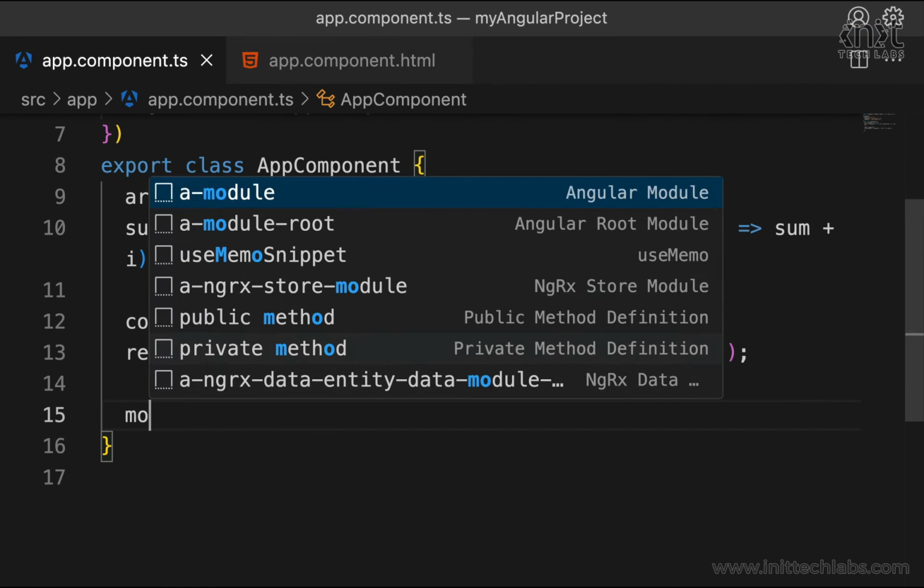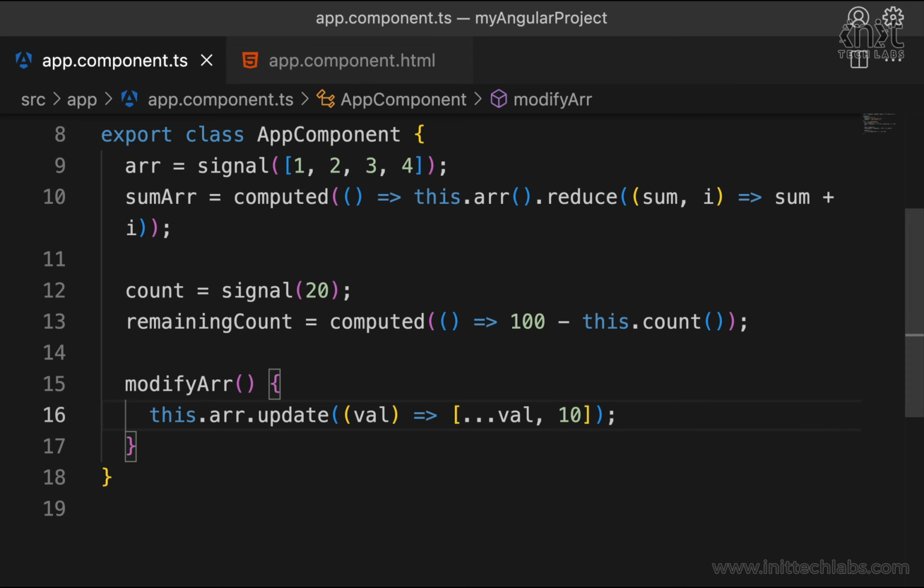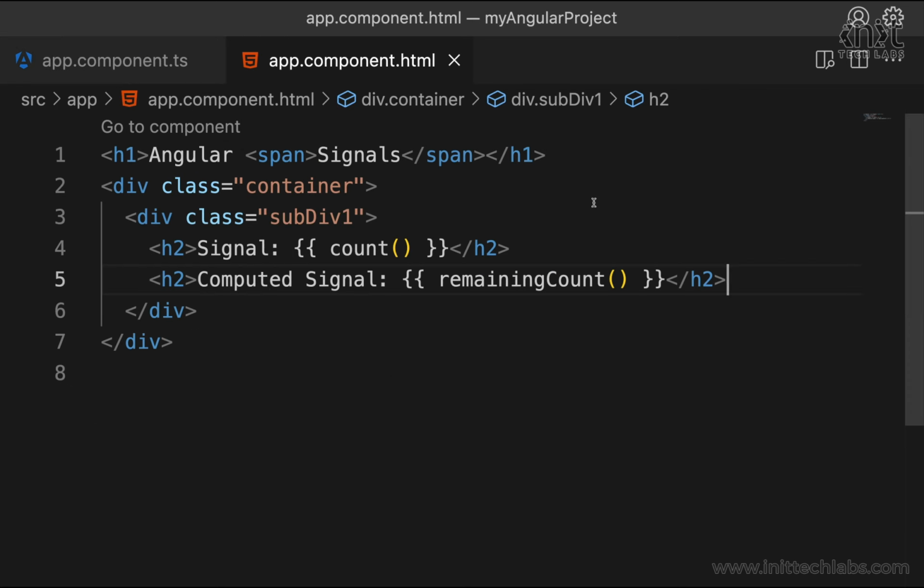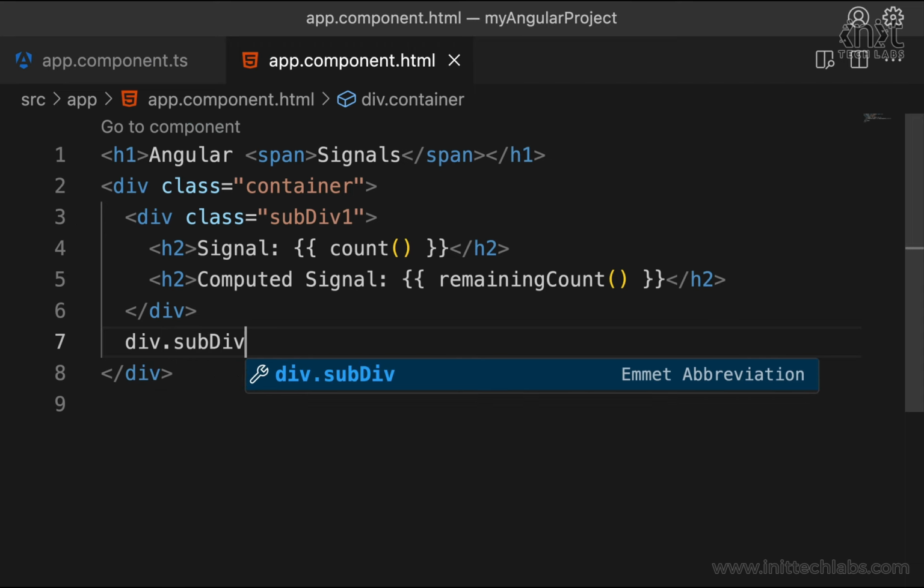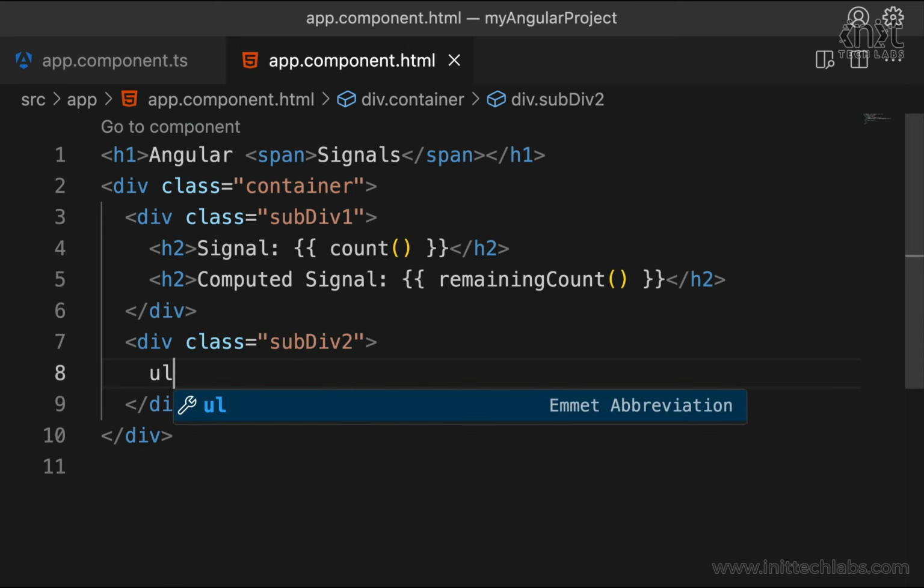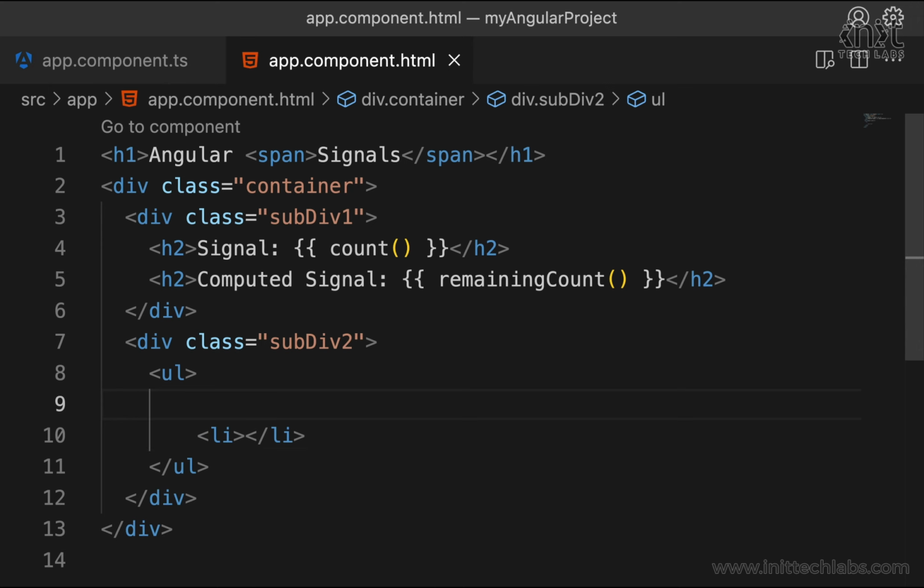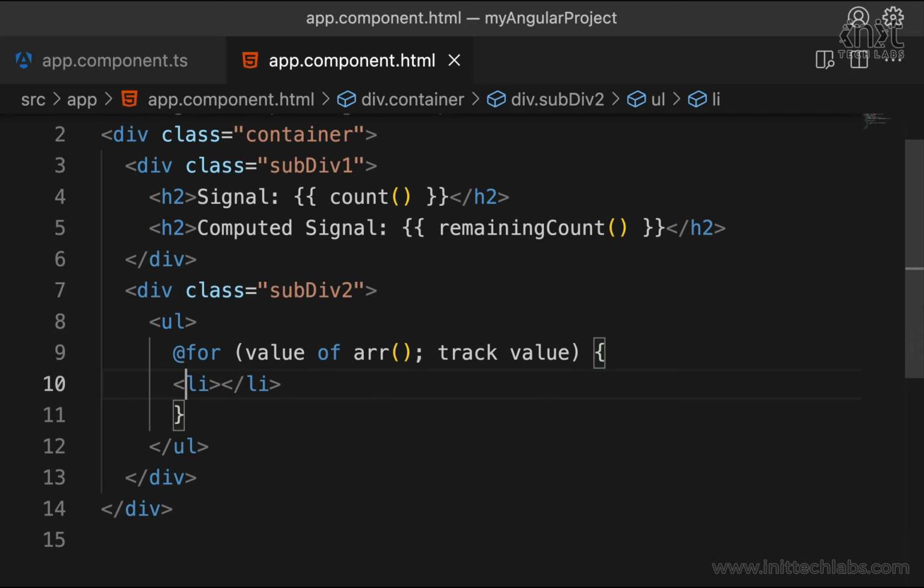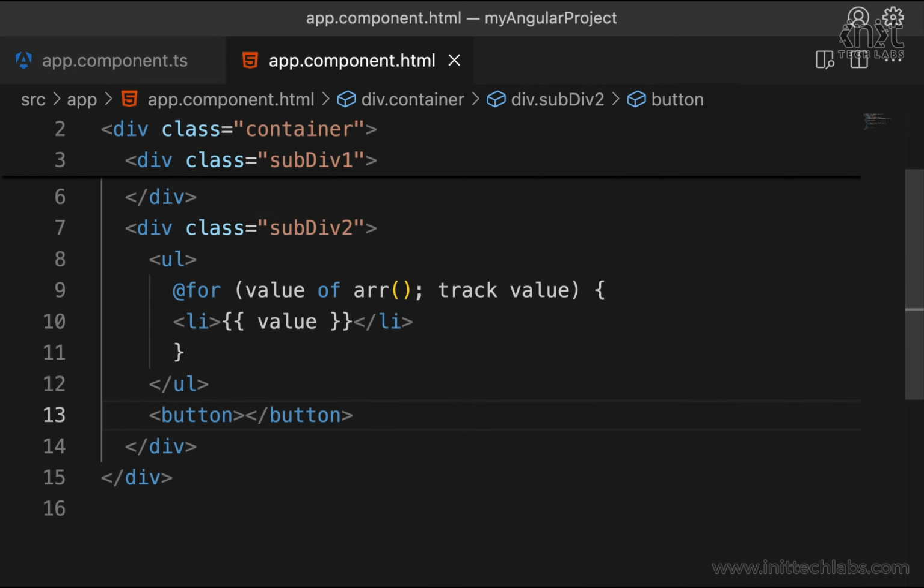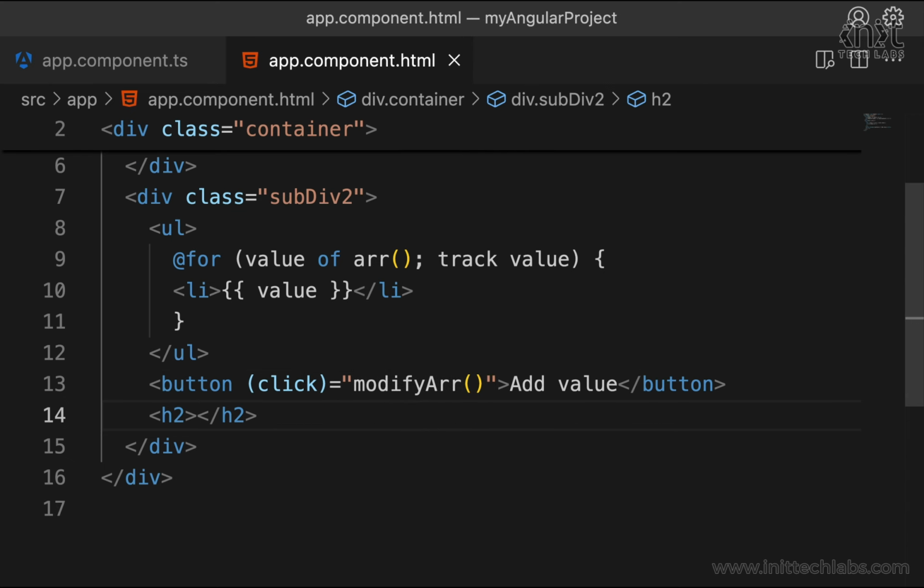And the method that mutates the array, so we'll give modifyArray. That's it. Let's update the template as well. I'll give a div, class subdivision 2, giving ul and inside giving an li with for, let value of arr, the template value, then adding a button, binding the modifyArray method with the click event, and will display the sum in the h2.